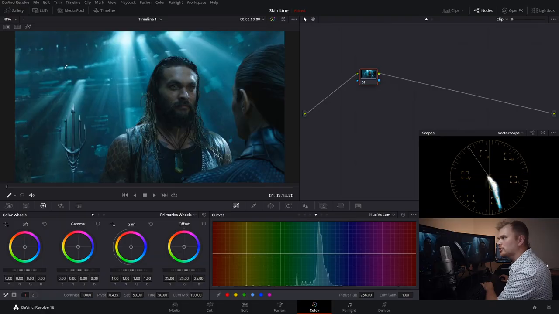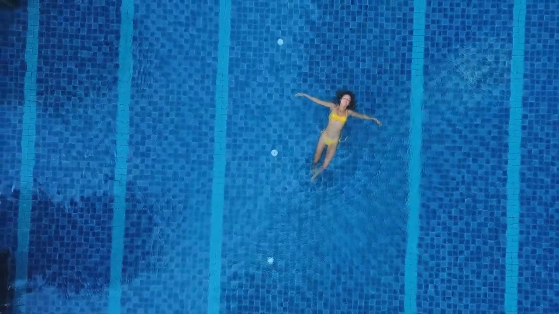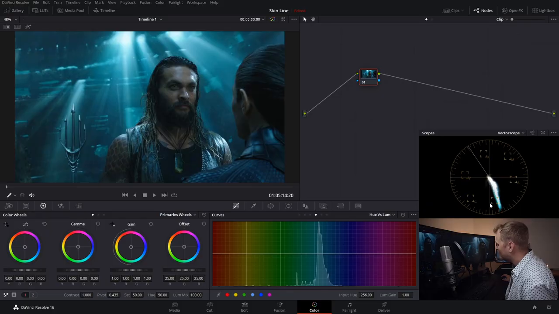Check out this underwater shot from Aquaman. If we look at Jason Momoa's skin, you can see that it pushes more in that cyan direction. And the reason the filmmakers chose to do this is, if you've ever looked at the ocean or a lake or even a pool, water looks blue. For it to look blue, that means it's reflecting blue light, but absorbing other colors of light. So if we look at our scopes, you can see that our blue and cyan colors are on this side. On the other side of the wheel, what would be getting absorbed would be your red and yellow, where your skin would sit. And if you want to learn more about that, check out my underwater skin tones video.